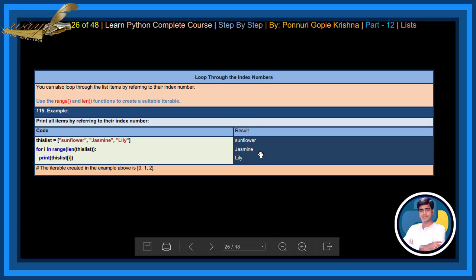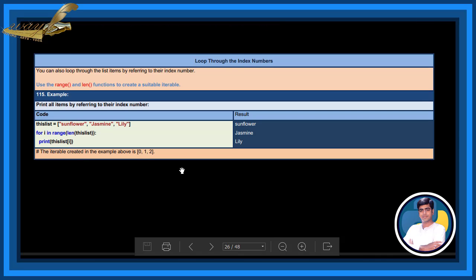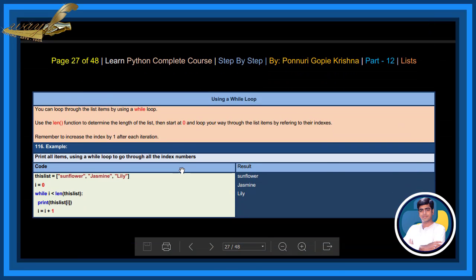Loop through the index numbers. You can also loop through the list items by referring to their index number. See here, use the range and length functions to create a suitable iterable. Print all items by referring to their index number. See here, sunflower, jasmine, lily. We are giving the range method using the length method. See here, sunflower, jasmine, lily. The iterable created in the example above is 0, 1, 2.